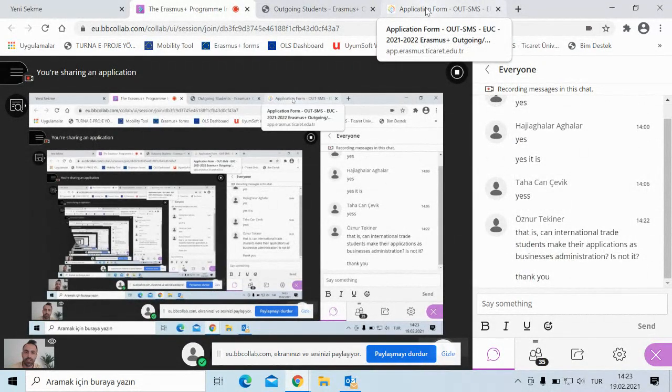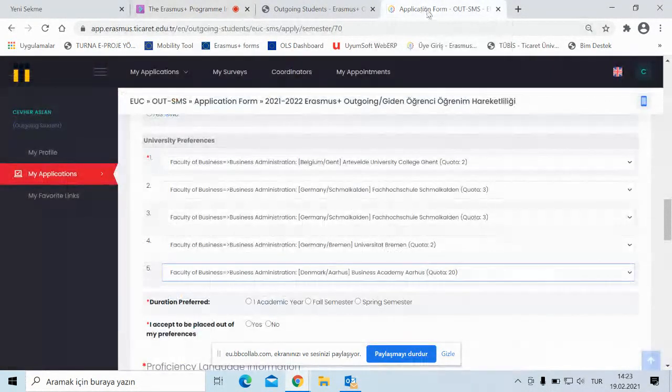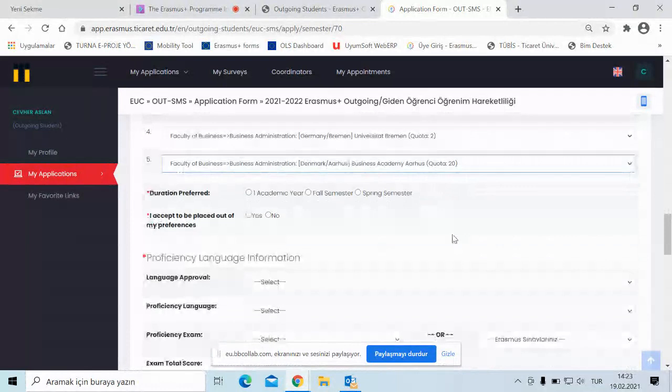Okay, let's keep going with our application form. So as I said, after the list of preferred universities, you will pass to the next step. So duration, preferred duration. This part is important, guys. As you know, we apply right now, and the closest time that you will be able to attend Erasmus will be next fall term.